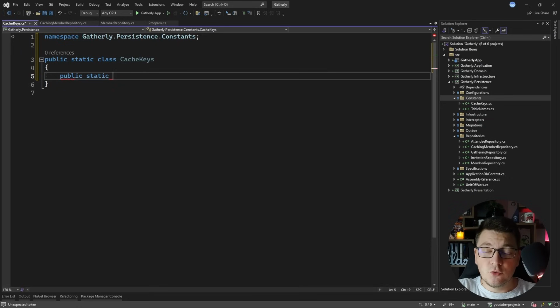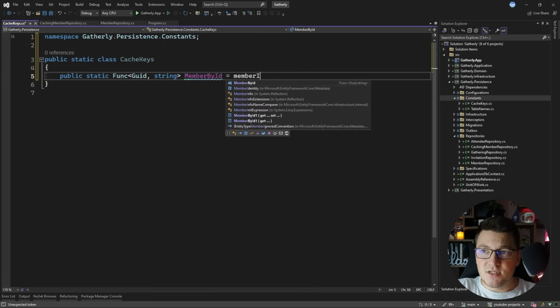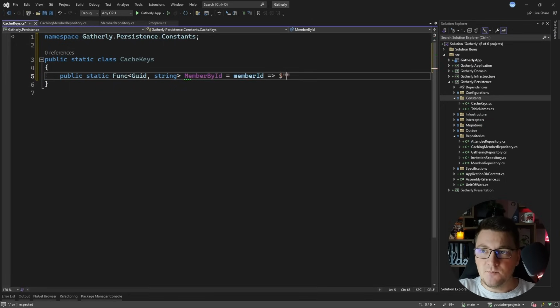So I'm actually going to use an approach that returns a function, and this function returns a string. Now this function will need to take in a GUID argument, which is going to match my member ID, and let's call this cache key member by ID. Let's give it a value, which is a function taking in a member ID and returning the same value that we used previously for generating our cache key.